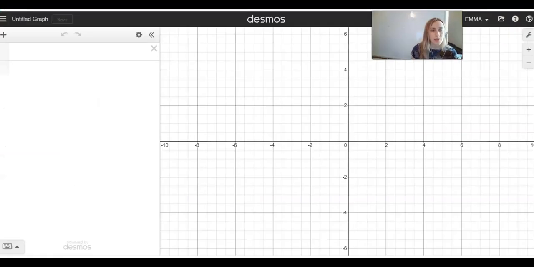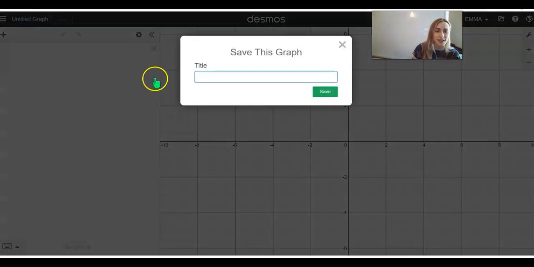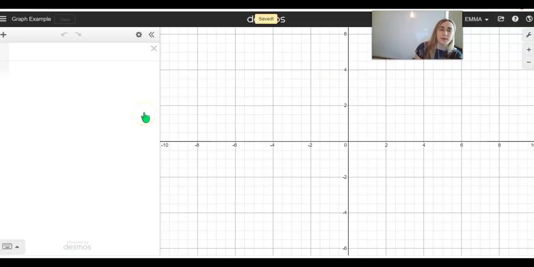So I'll start at the most basic level here. You can click right here to give a title to your graph. So graph example is what I'll call mine. And then it'll continue to save automatically as you're working on it. And then over here you have different options for what you can add to the graph.